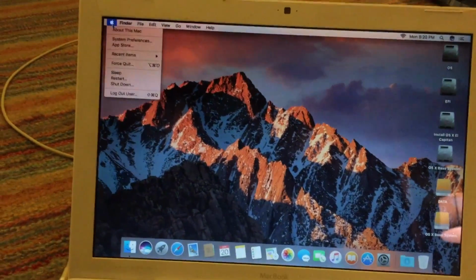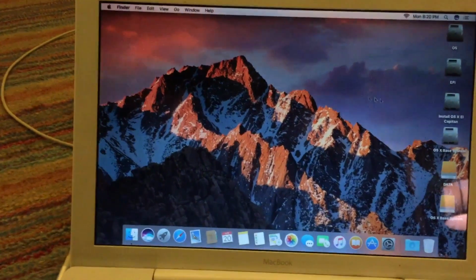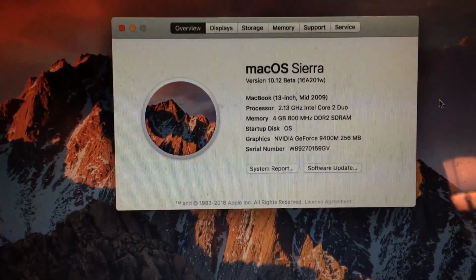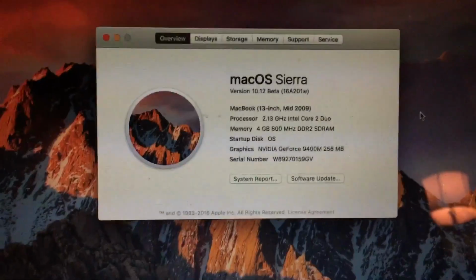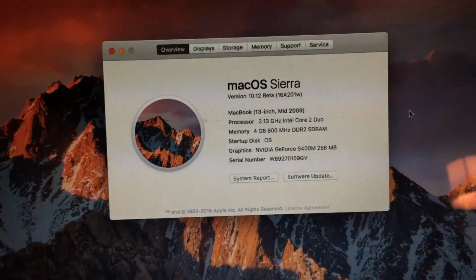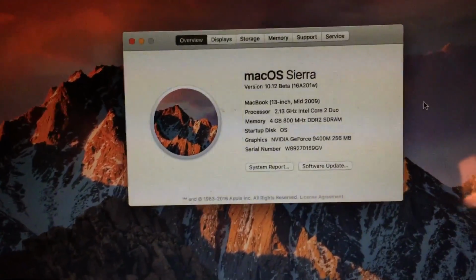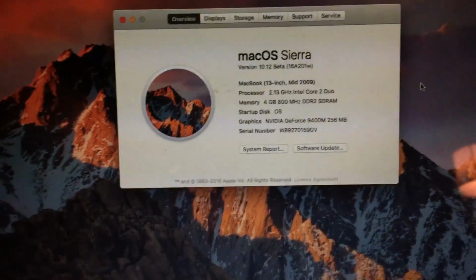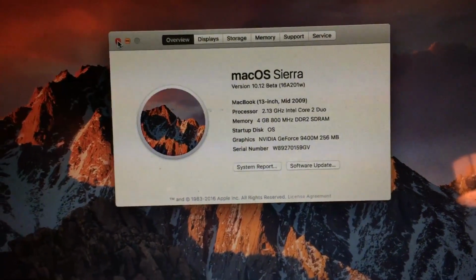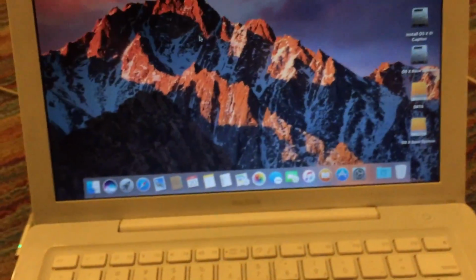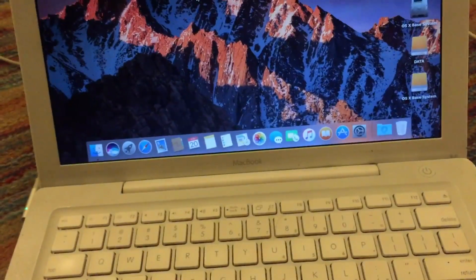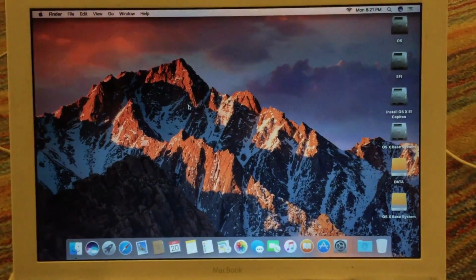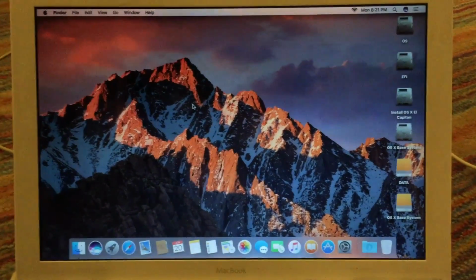So let's just go ahead into About This Mac, and I'll show you the specs of this machine. So as you can see here, it is a MacBook 13-inch mid-2009. It is just the standard 2.13 GHz model with the NVIDIA GeForce 9400M graphics chipset. So that is how to install macOS Sierra on any unsupported Mac that's at least early 2008 or newer. So that is how to do it. So hope you enjoyed this video.